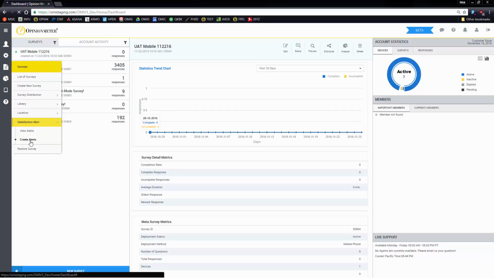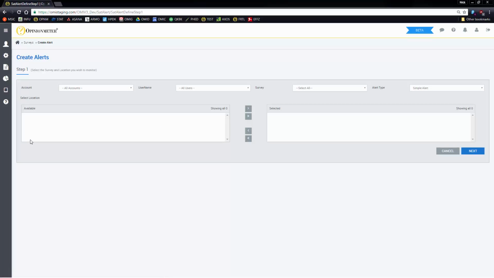Next, you'll select Create Alerts. This will bring you to this screen where you can start to configure your alert. You have the usual filter drop-downs here. You'll go ahead and pick your survey. In this case, I'm going to use Example Survey Multi-Mode. And select your alert type.